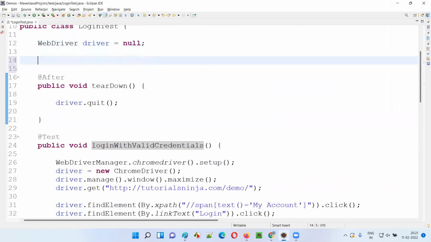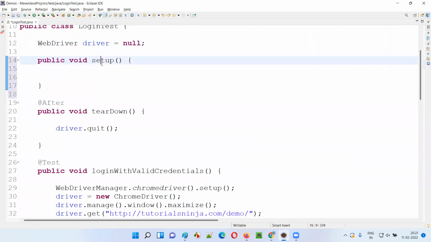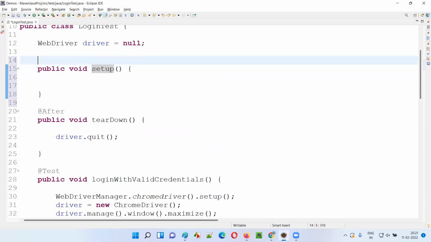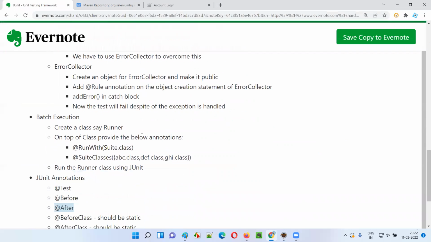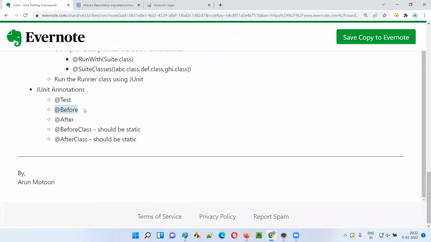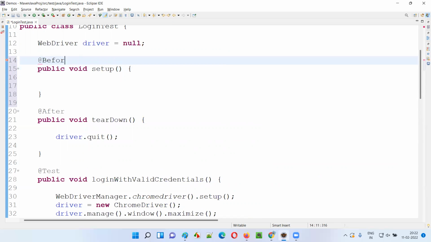guys. Okay, I'll create one more method that is public void. Some people will say setup. Okay, so initialize setup. Any names can be used. I'll use setup, guys. Okay, setup and tear down. So here in setup, I'll use another annotation. There's another annotation here, right? What is another annotation we have? @Before is there. Okay, I'm going to use @Before now.